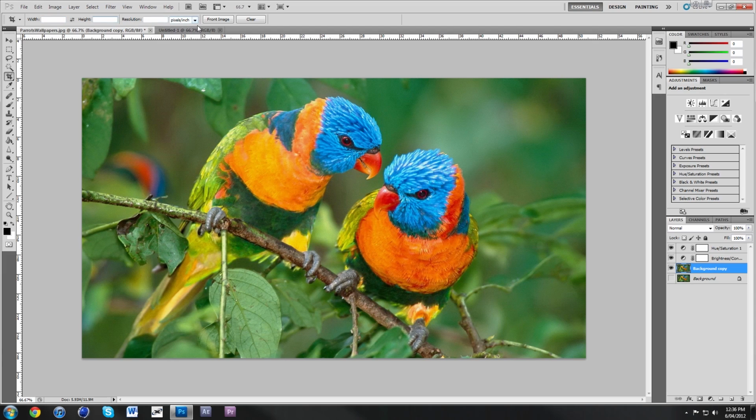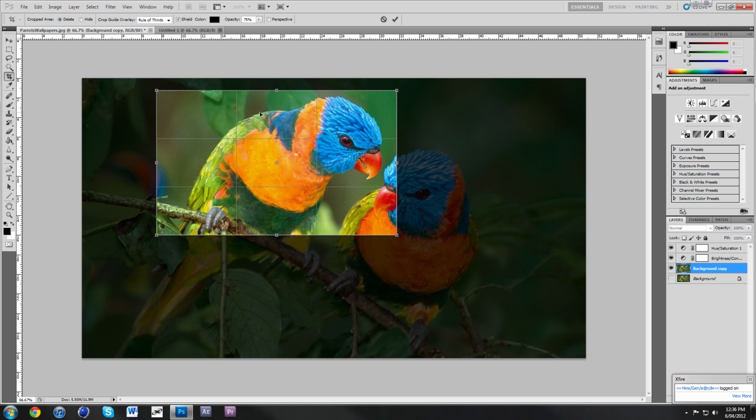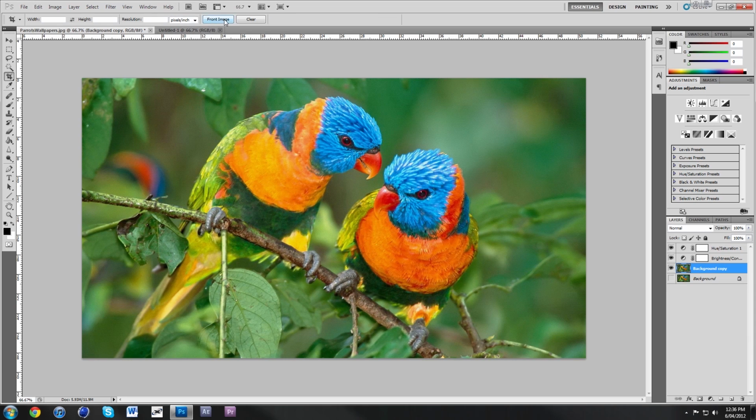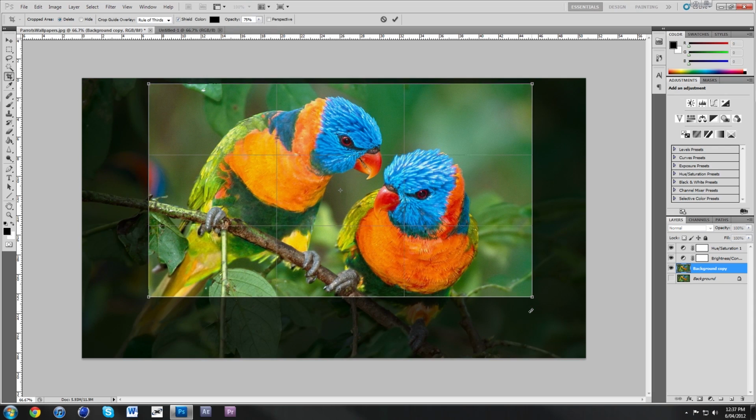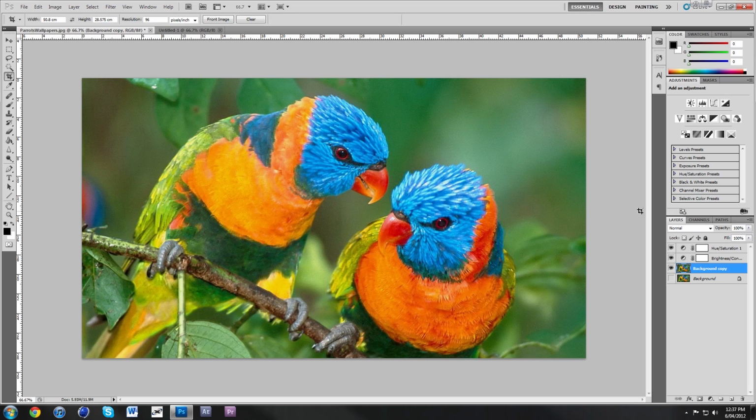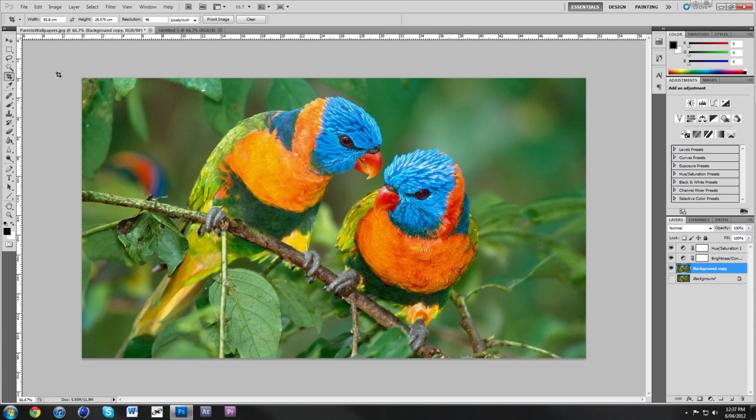If you want to, you can select front image while you've got something selected. Sorry, we'll Control Z that. So you click front image, and then once you select something and press enter, it will resize it up for you, so it won't change the resolution, but you will lose a bit of quality in doing that. But if you wanted to, yes, it can resize up to the same size as your original image.